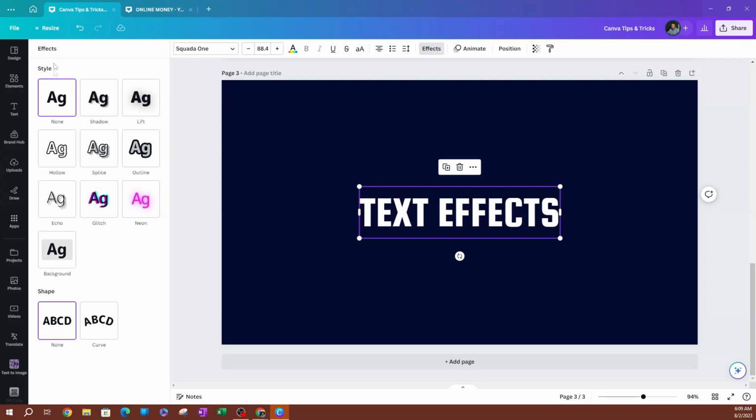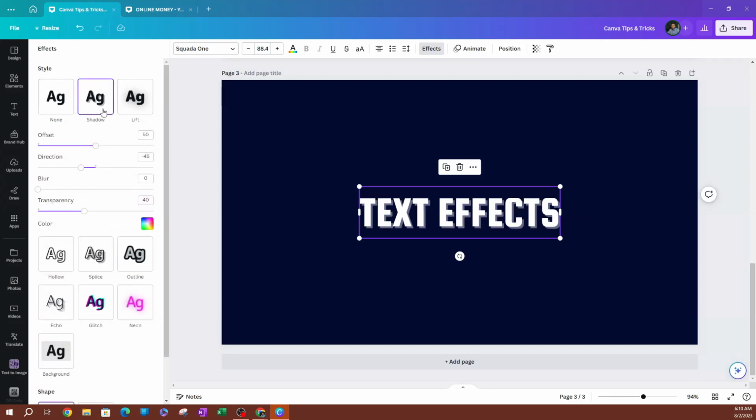The first category is going to be style. So this is going to be how you want your text to look, right? The first option obviously is going to be none. You want to select shadow. This is going to allow you to add shadows to your text. And once you click on any of these, you're going to see that it has properties that you can adjust here to make this look the way you want it to look. So here you have the offset, the direction, the blur, you have the transparency.